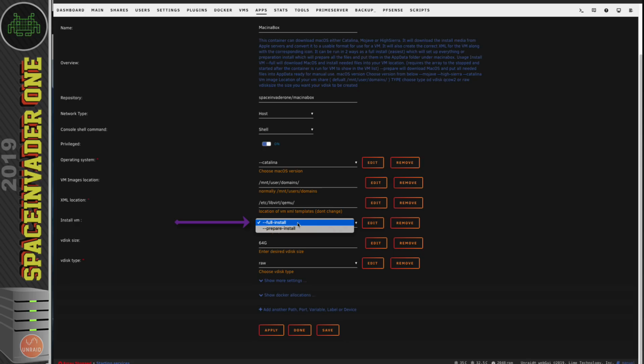So finally, it moves a pre-configured VM XML template straight into the VM manager, which references all of those files, so it's just ready to click start and fire up the VM. So what prepare install does is similar to above, but it puts all of those files into the Makanabox app data folder on your server, so you can use them for a manual install yourself. However, for this video, I'm leaving mine on full install because that's the easiest method.